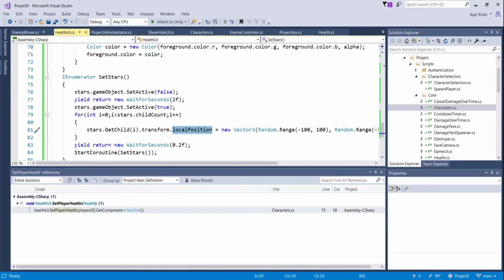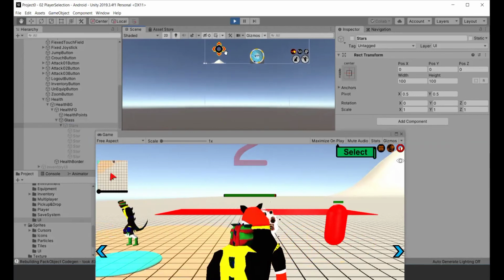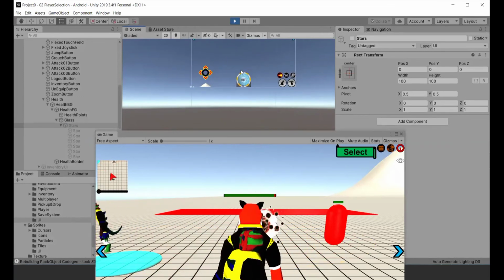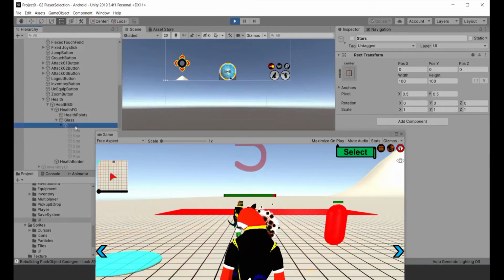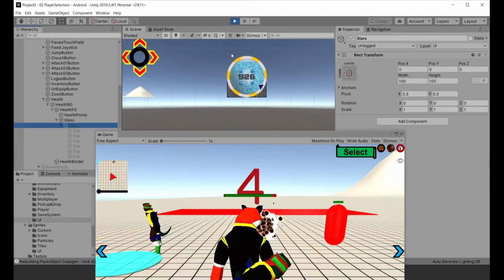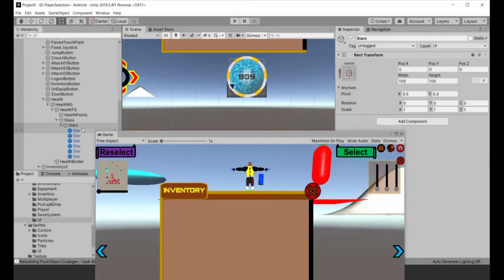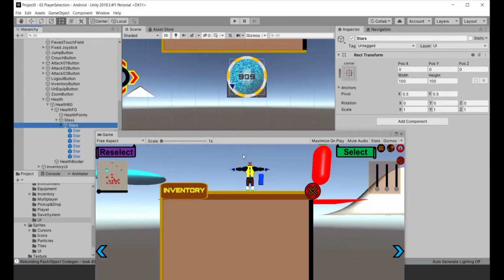So if you set this to position and go out here in Unity, you are going to get something like this. The stars are going to be over here, not within this health UI that we have. And that's because once we use the global position, it is not going to use the position related to the parent anymore. So guys, make sure to use the local position over here.